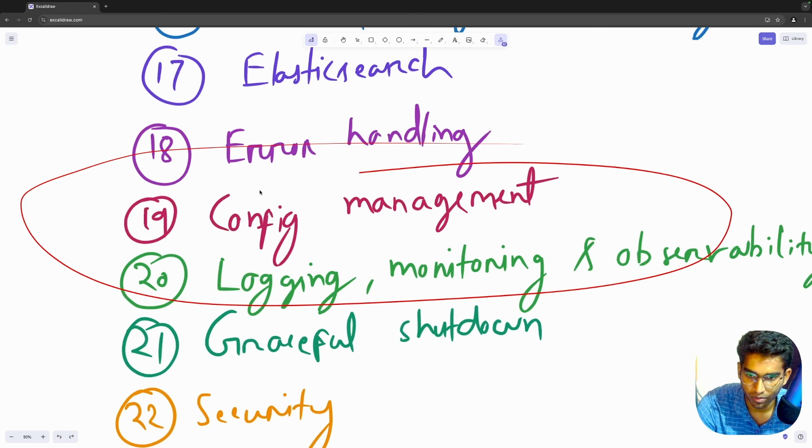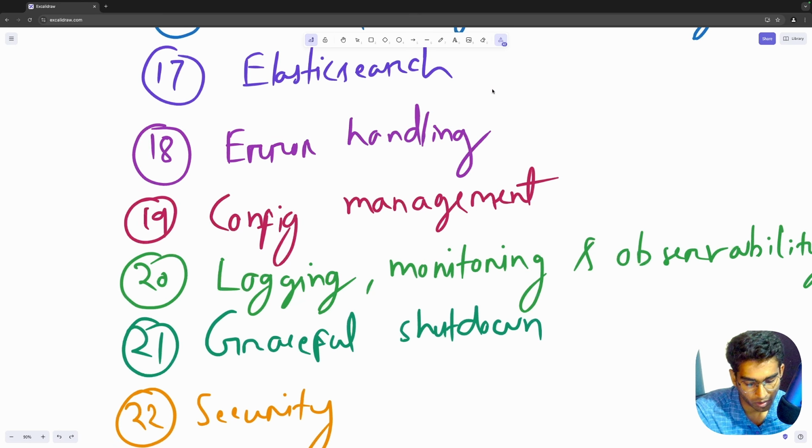After that, we have config management. What is exactly config management and how does it help with flexibility and decouples environment-specific settings from application logic, and what are the use cases? For example, different environments using config management, safely managing sensitive data such as API keys, database passwords, and private certificates, dynamically enabling and disabling features without changing code base.